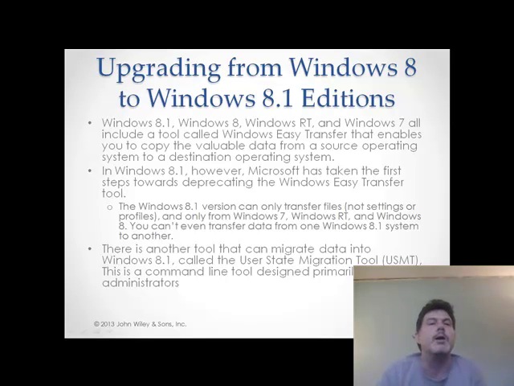So in Windows 8.1, there are some things you need to remember. With the Windows Easy Transfer tool in Windows 7, you could actually transfer profiles and copy them into the Windows 7 infrastructure. The Windows 8.1 version can only transfer files, not the settings or the profiles, and only from Windows 7, RT, and Windows 8.